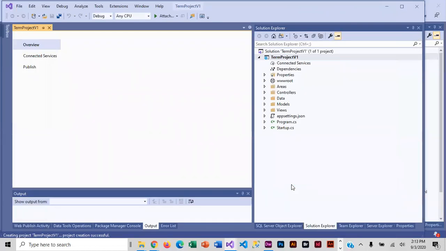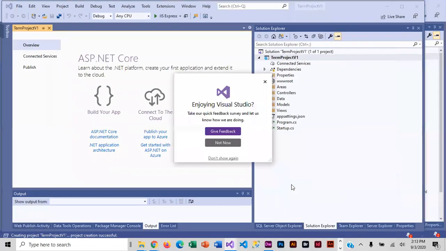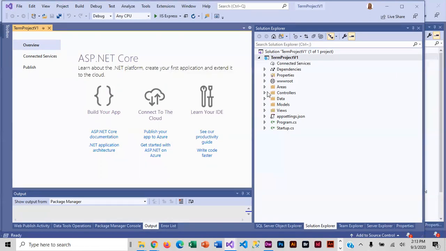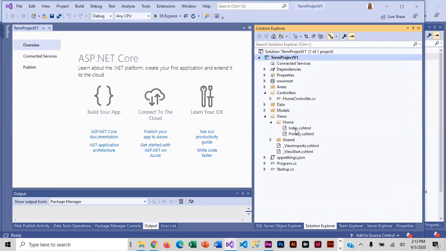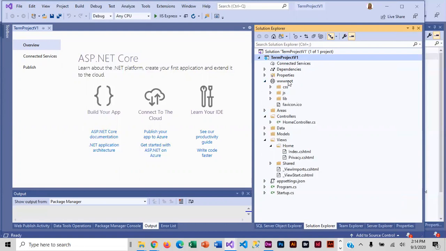You're going to need to add the about and contact action methods and views. Okay, so it will come with an index action method, and it's going to come with an index view. So you have to add about and contact. And you're also going to need to create your own style sheet. And that will need to go up here under wwwroot and CSS.